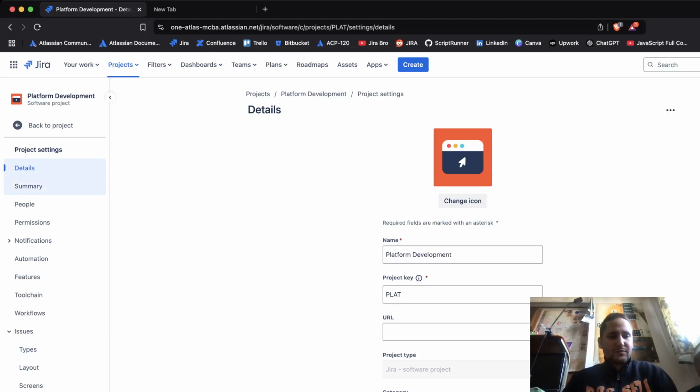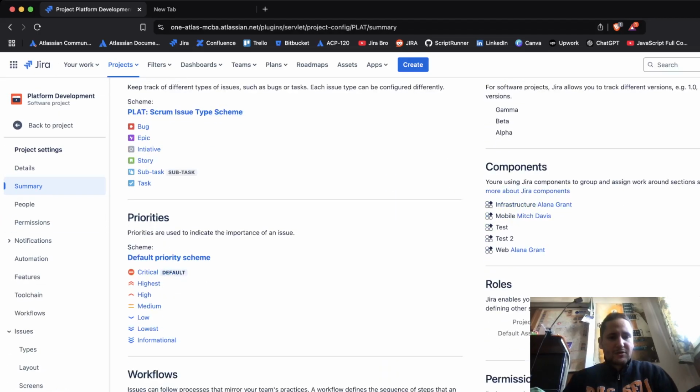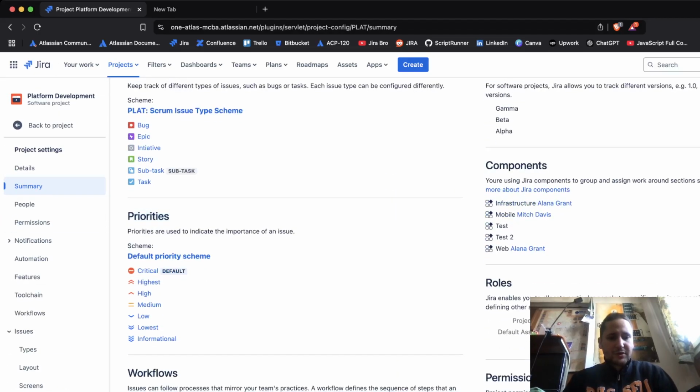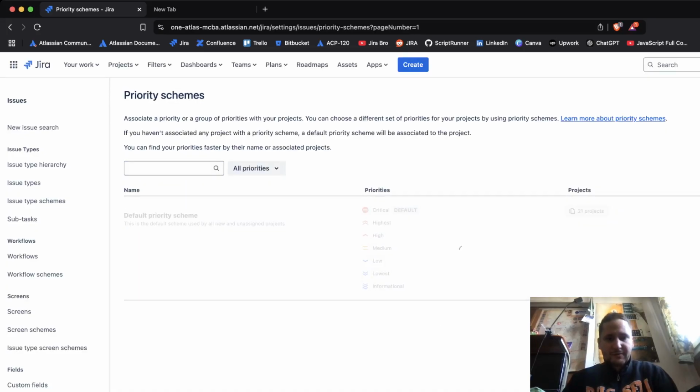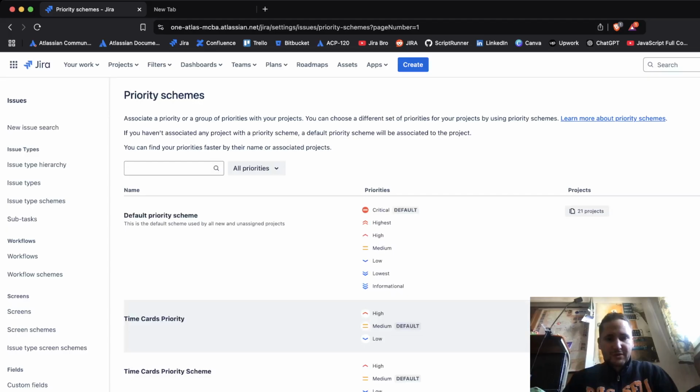First of all, you go to your summary in here. When you go to the summary, you're going to see these priorities just right here, and it's using the default priority scheme. If I click on it, it's going to show me the priority schemes in here. We can create a priority scheme, and as you can see, this default priority scheme is being shared across 21 projects.